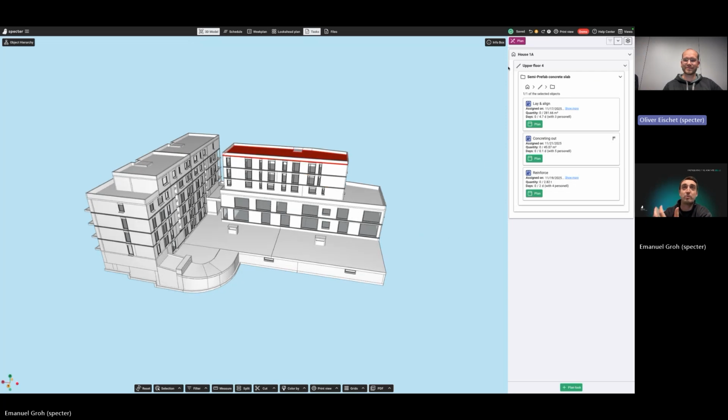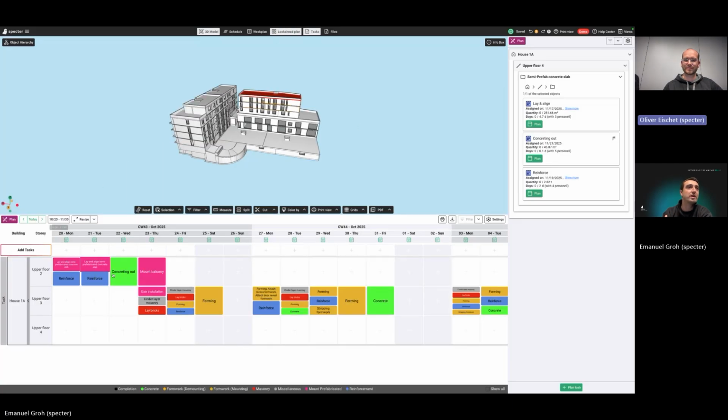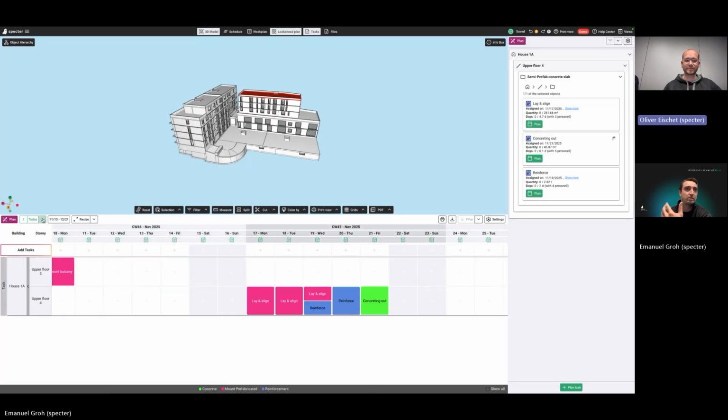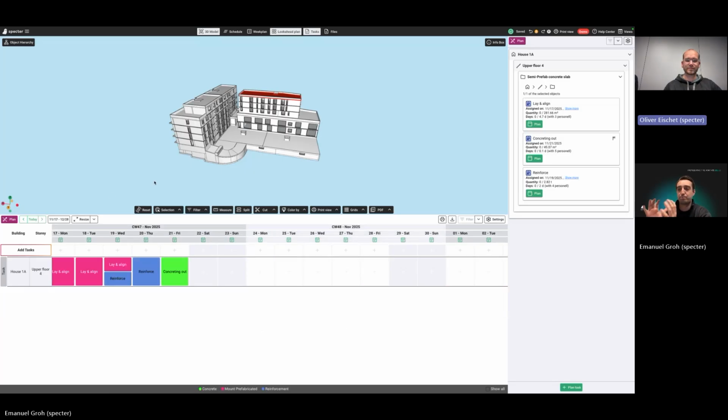Even though I just directly plan from here, from the model, from my task list, it automatically also reflects in what we often call our look-ahead plan, right? Because the software is not specifically tailored to one methodology, right? You can do Last Planner, you can also do takt planning, you can also do any type of look-ahead interval planning or even longer term planning, right? It's totally up to the user to decide on their own methodology.